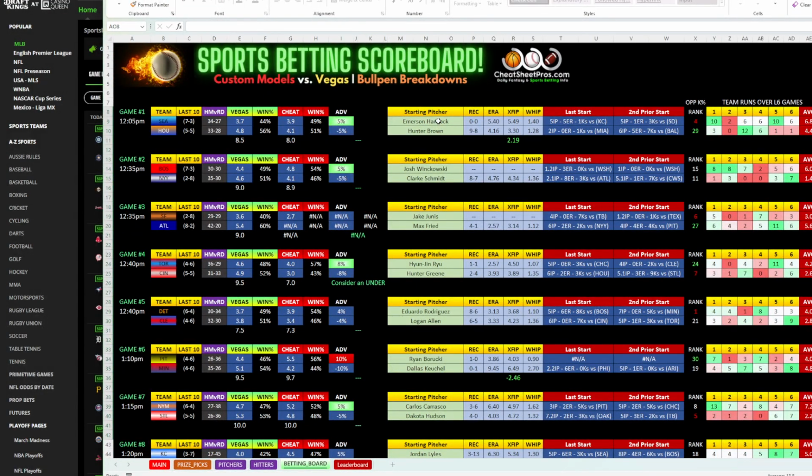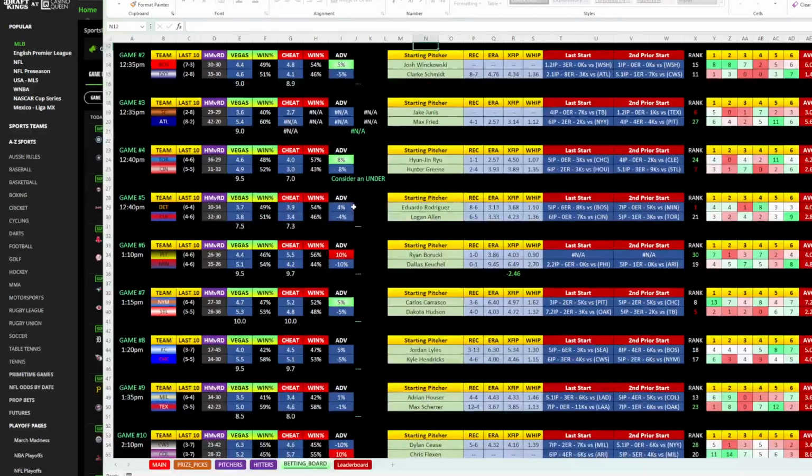Scrolling down here, the first thing I'm doing is I'm looking at the pitchers, I'm looking at the last couple starts, and I'm looking at this XFIP. When I see a drastic difference here in the green, that's a game that I want to look at. You can also look at our little custom advantage column right here. But flipping down here through the first game, going down, a couple of games jump out at me.